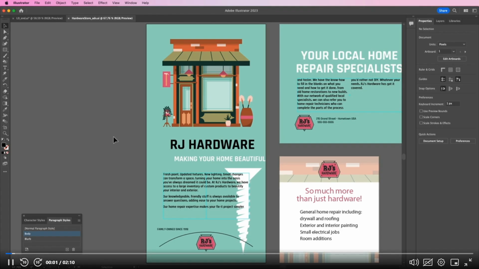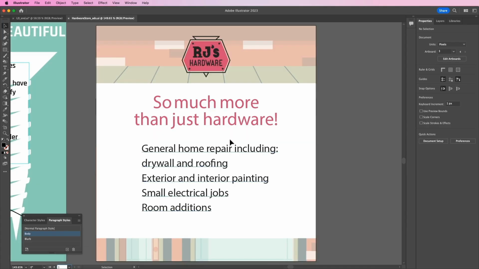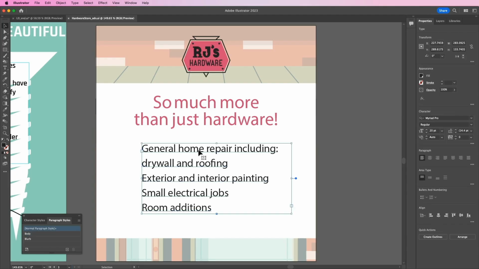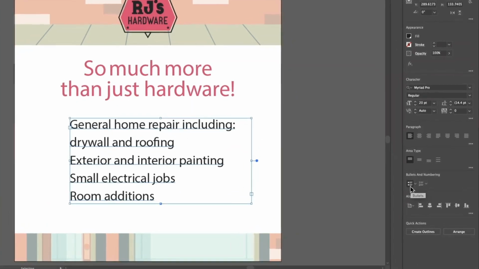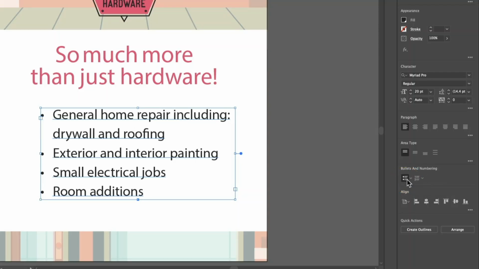In Illustrator, you can create bullet and numbered lists, and we're going to do that next. So come down here and choose 3 small ad, and you come to this little ad right here. With the selection tool selected, click the text that starts with General Home Repair right here. In the Properties panel, if you want to assign or apply a bullet list, you can do it here, or a numbered list, you can do it here. Click the Bullets button, and it'll convert the text into a bullet list.